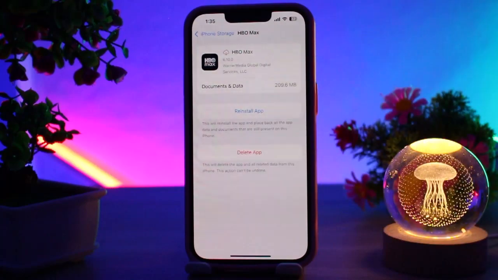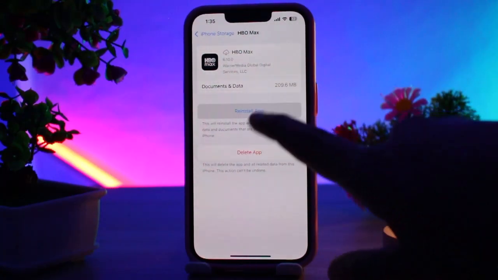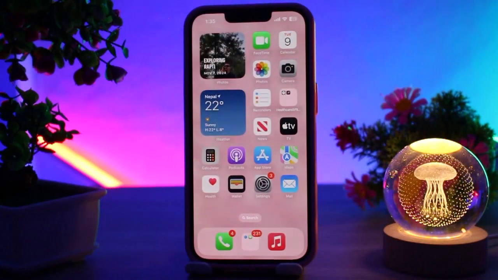So by offloading the app, it will help you to fix the common issue which you are getting on your app. So click on the option of Reinstall App again and open the HBO Max app and try to sign in. And this time your screen will be displayed correctly on the device.